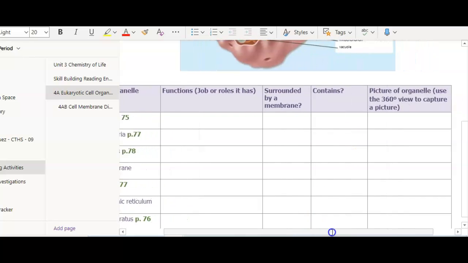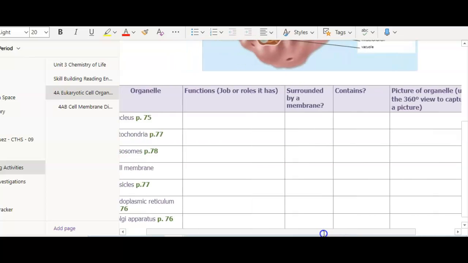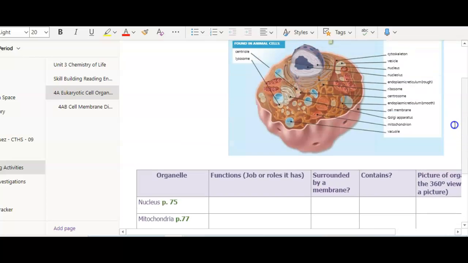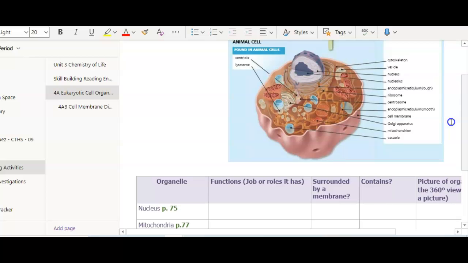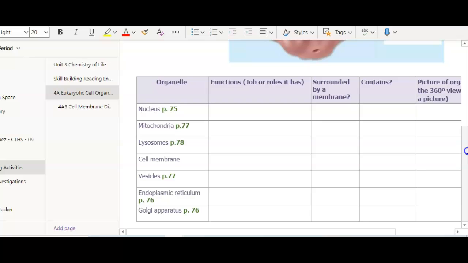Then here's where you could either use your book, or if you're in the virtual tour, use the 360-degree view, take a little snapshot, a screen capture of it, and paste it there. So you can also see what the organelle looks like. If they give you a graphic or a diagram of a cell, for example, I did put a diagram for you up here. If you're given one that doesn't have the labels there, you can start recognizing it. So that's why I included a picture, and for visual learners, this would be a great benefit.